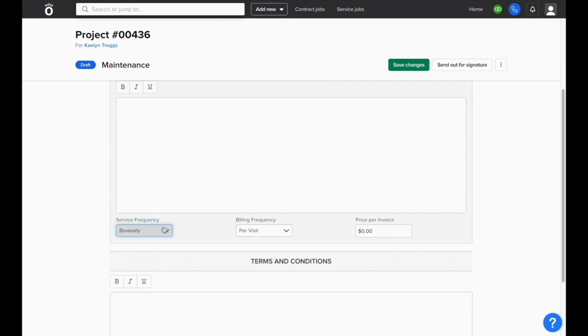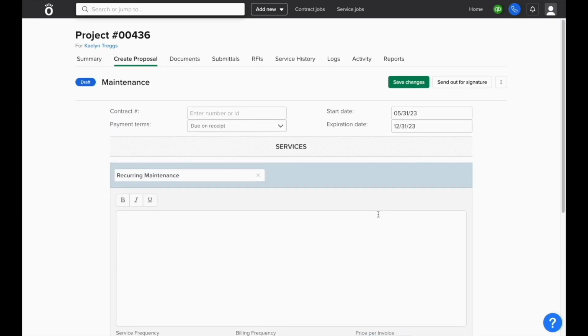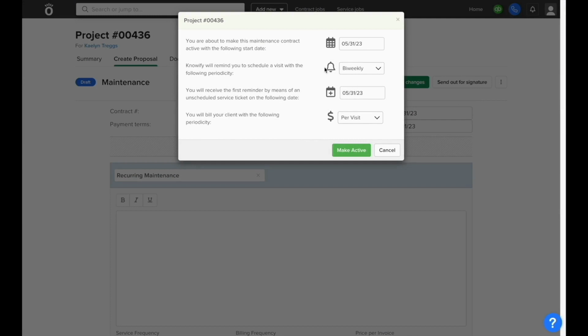appointment, how often you bill the customer, whether it's per each visit or in monthly, quarterly, semi-annually, or yearly periods, and how much you charge on each of these invoices that are associated with the contract, whether they're per visit or in the recurring timeframe agreed upon. Once the contract is made active, you'll be prompted to confirm the billing frequency and service frequency, and it'll automatically create an unscheduled service so you can start scheduling and managing this contract moving forward.